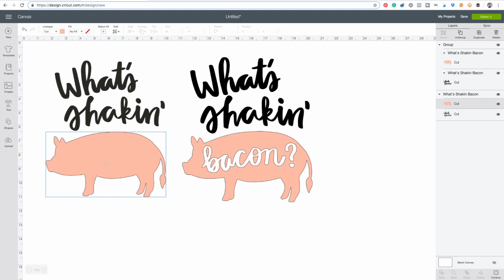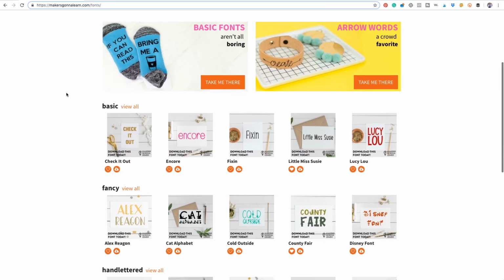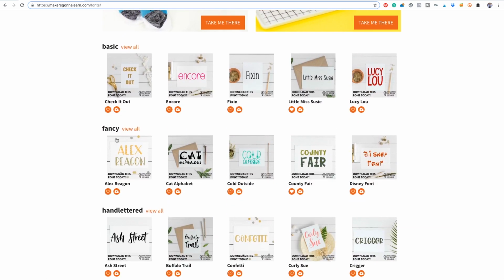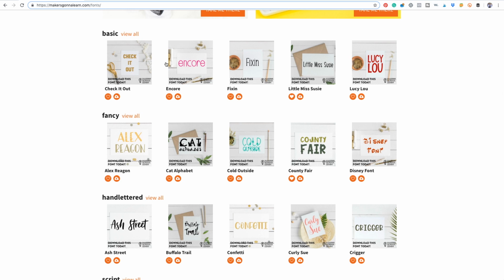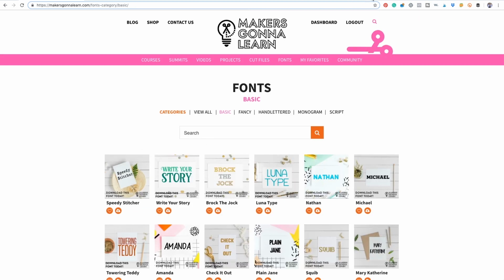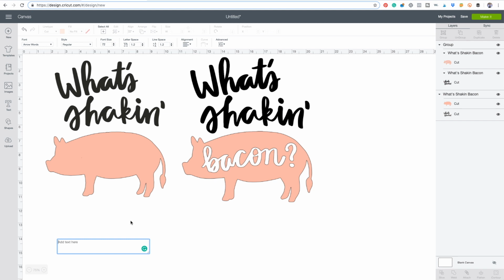So since this is hand-lettered, you would go over here and click on fonts. And you would just pick one, and then you could add it in there. We categorize them as basic, fancy, hand-lettered, and script. And guys, even the basic ones, don't think basic, oh boring. They're fun. So you just pick one of these, and then here's what you would do. You would take advantage of that slice feature we talked about. So you would contour the bacon out, just like Tanner did.